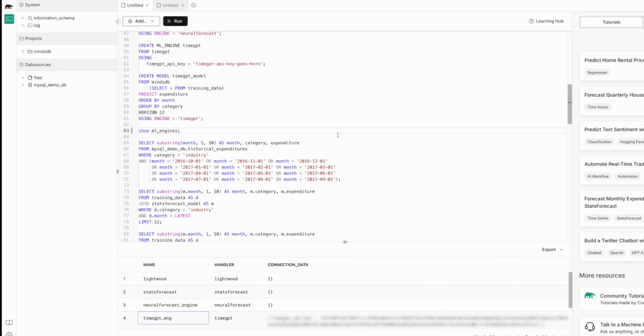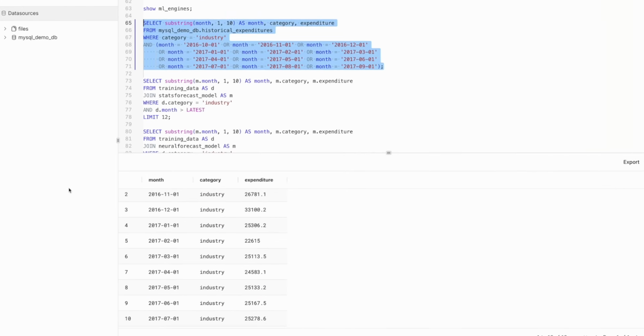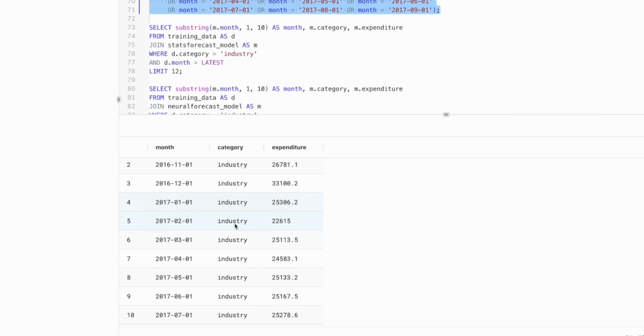Pretty simple, right? Now that we've trained our models, it's time to see how they perform against real data. We'll compare the forecast from each model with the actual historical values. But first, let's make sure to grab the real data that we're using for comparison. And again, just as a reminder, we have already excluded some months from the training data to make sure our models are predicting values they haven't seen before. And here's how we get the real values for these months. This will give us the actual expenditures for the industry category over those months.